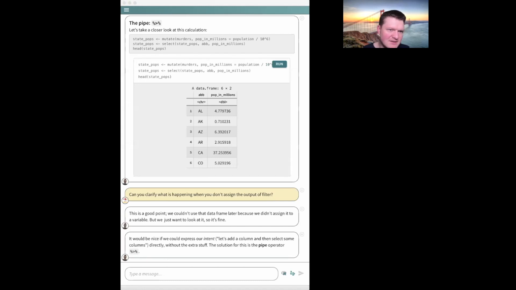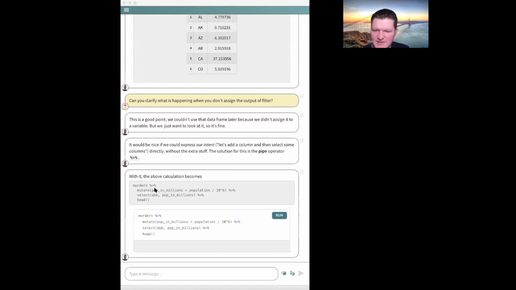In any case, here's what it looks like to perform this calculation with pipes instead of in the manner that we just did, assigning to variables. Notice there are no variable assignments here. This is just one continuous stream that has been broken up onto different lines just for visual convenience. This is just really one line of R code.